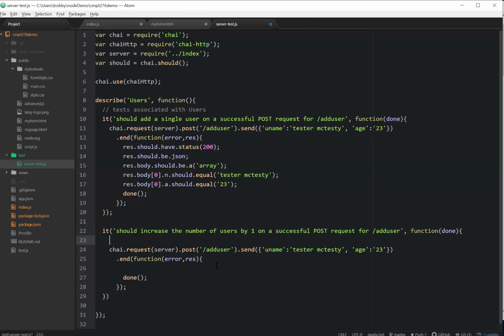Now, I haven't implemented that here, but let's imagine that we have a route called, let's see, number of users or all users, something along those lines. Okay, so we can do something like chai.request and then server, post, or actually it probably is going to be a get route. So let's say the route is all users.